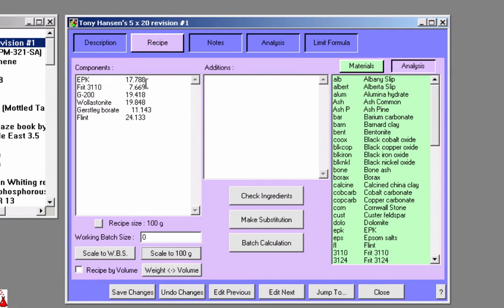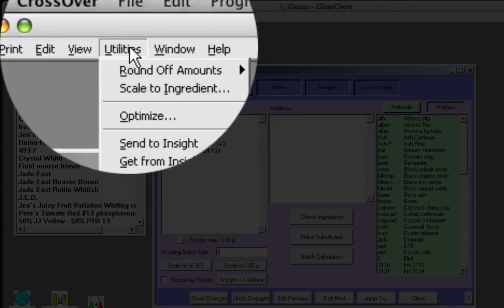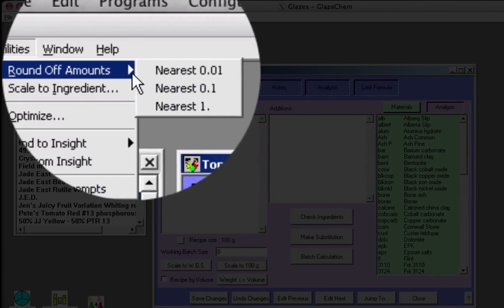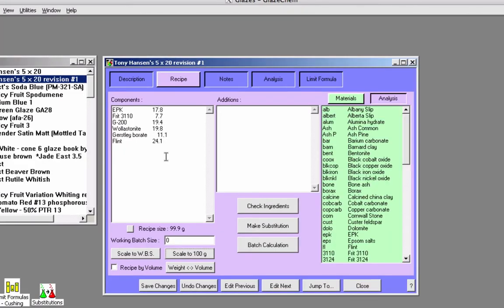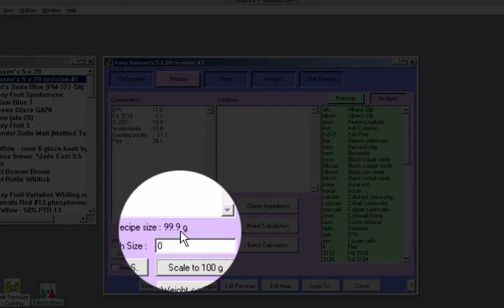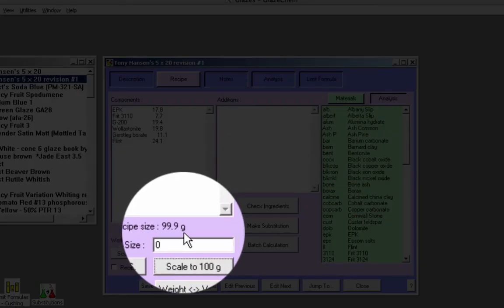But when it does that, it leaves me with all these extra decimal places, which are insignificant because my scales aren't that accurate. So I can choose Utilities, Round Off Amounts, and I'm going to round it to the nearest tenth. And so now you'll notice that the recipe size so far is 99.9.